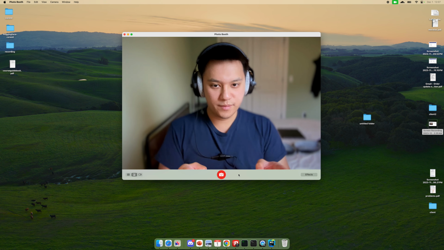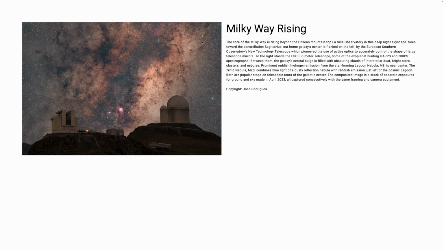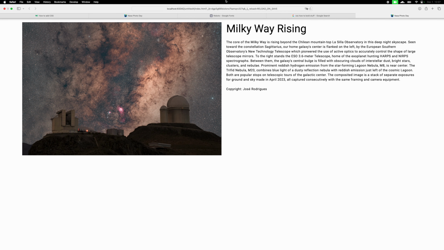Okay, let's get started. This is what we're going to be building today. This is the NASA Photo Day app using the NASA Photo API.